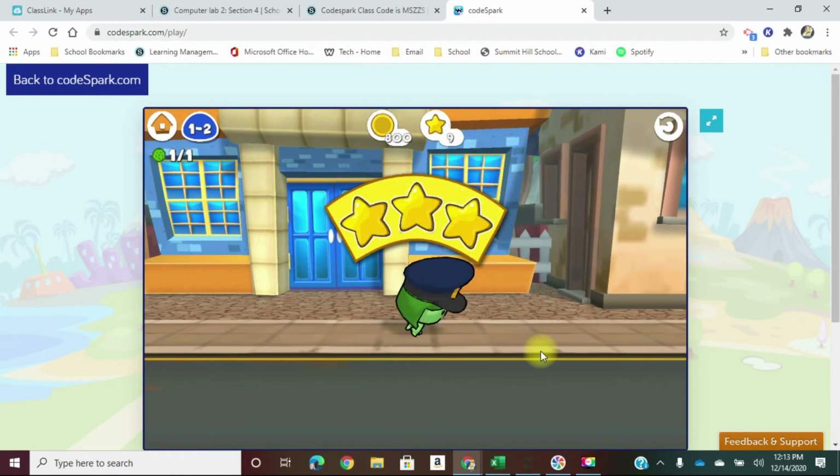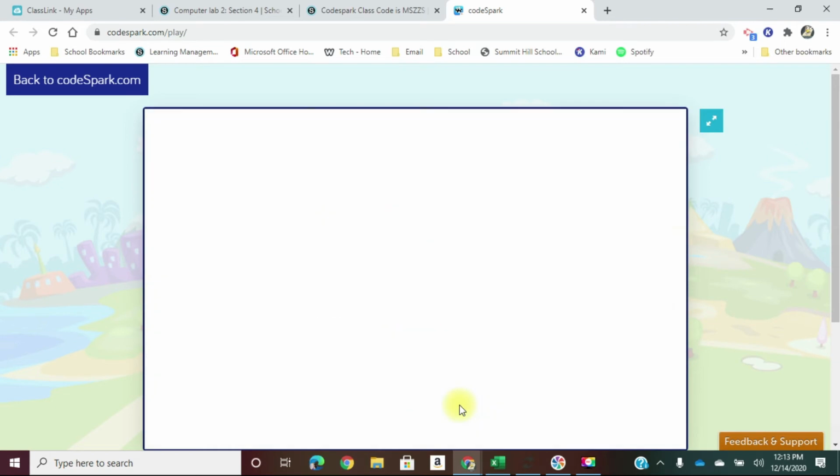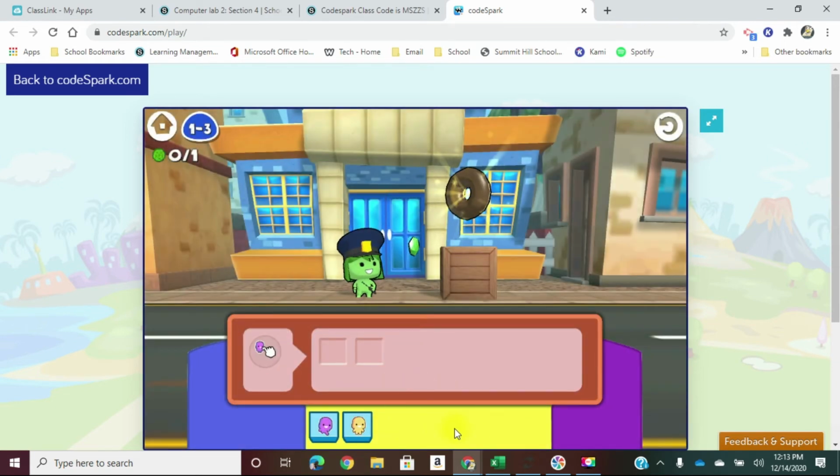All right. We'll do one more together here. Our third one, we see we have now opened up a new type of code. We have the jump code. So as we go along, we're going to find more codes down here that we can use for different puzzles. So now we have to move forward and jump. So we're going to go ahead and tell it to move forward once and jump once.